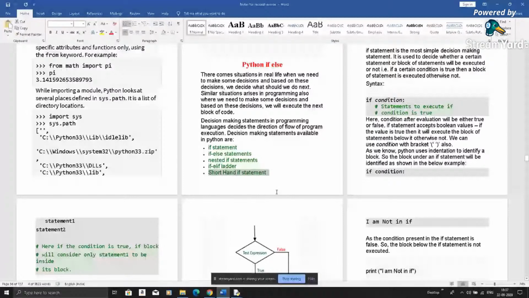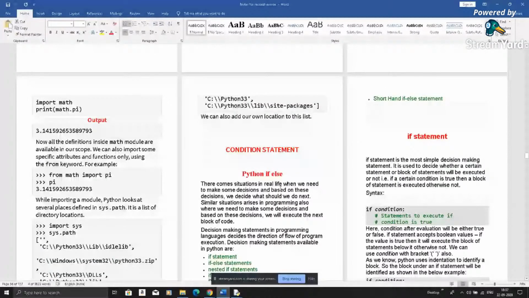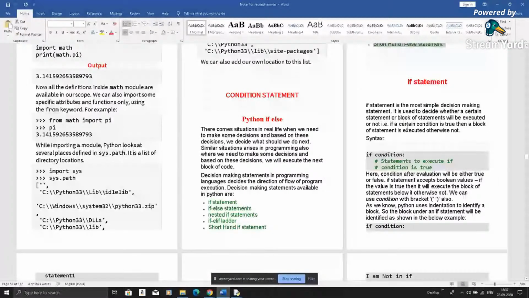We have a shorthand if else statement also. Come to another point, the if else statement. First of all, what is an if statement? When some condition is true, for example, when you're passing a number and you want to check whether it is even or odd. No, not for odd, we are only checking for even. So we check one condition with if. If it is true, then we get the data over there.